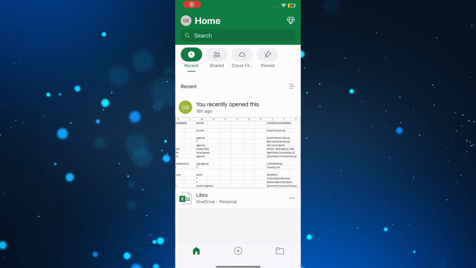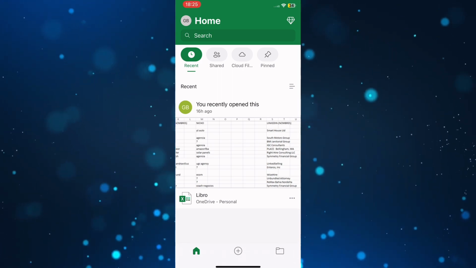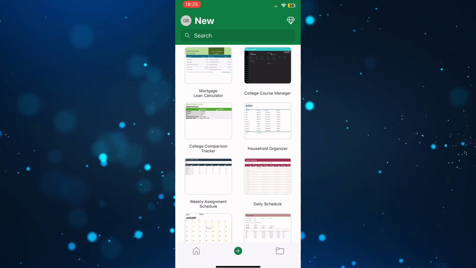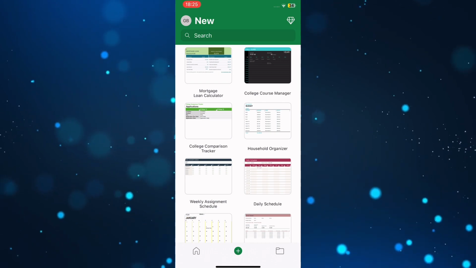First, we open Excel, of course, and we are here in this home page. What we need to do is to click right here on this plus button, and then we are in the new tab to create a new project.